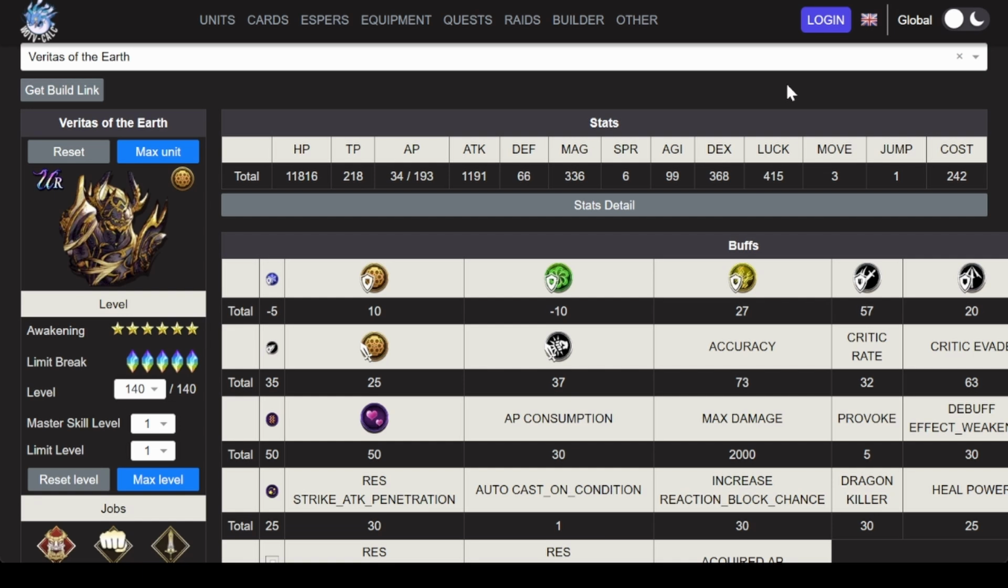And I do think that these stats are one of the things that would catch them up to newer units, but it's maybe not the only way that you build these guys, and I definitely have some thoughts about Veritas of the Earth and what you should equip to him. Let's show you the first build.